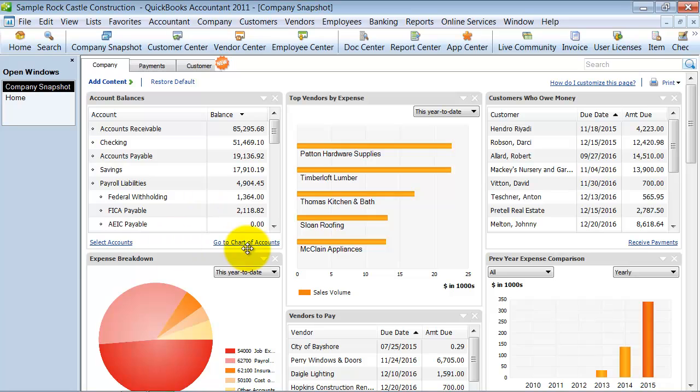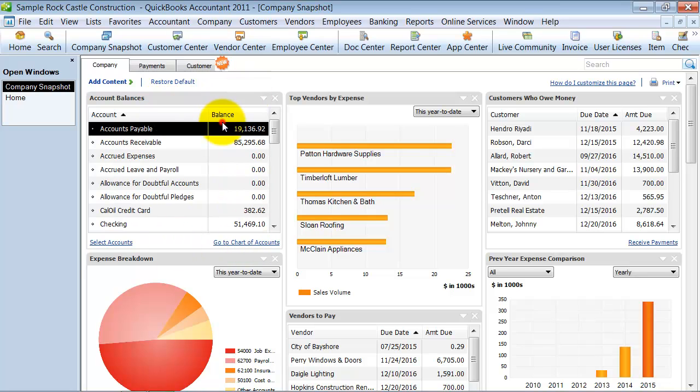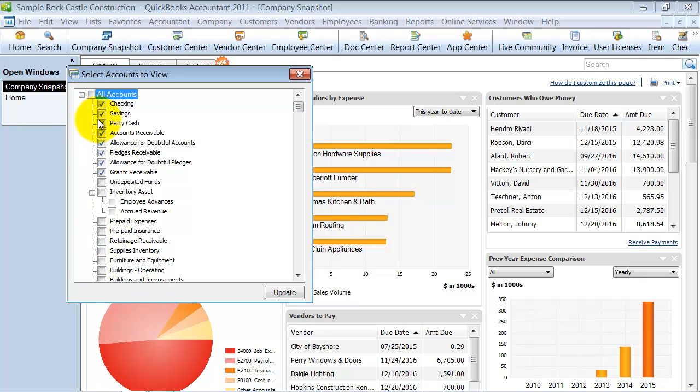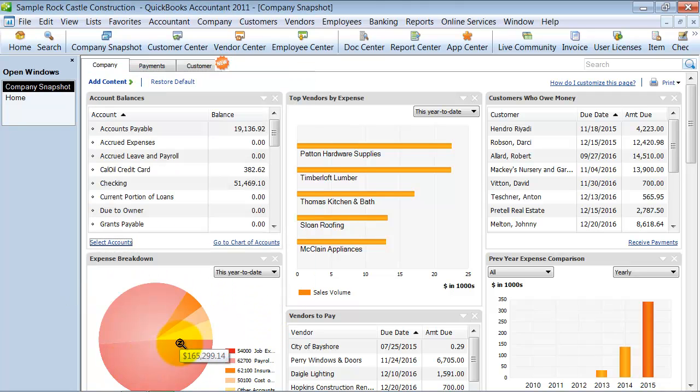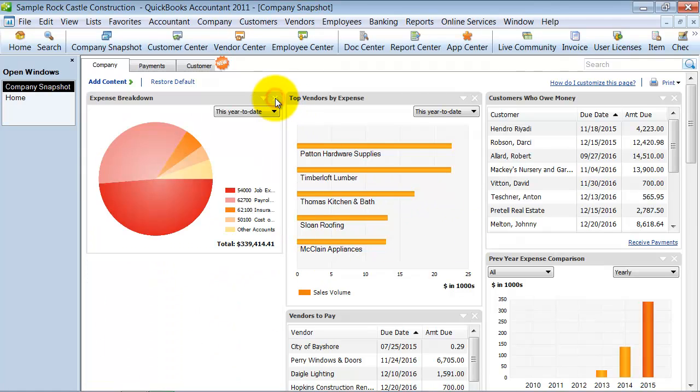We have our account balances in here. You can sort it this. You can select which accounts you want to show. Say we don't want to see petty cash AR. We just want to see inventory. Okay. So it gives you just those accounts here. Okay. Obviously there were some more down below chosen. And we can go ahead and exit out of here.